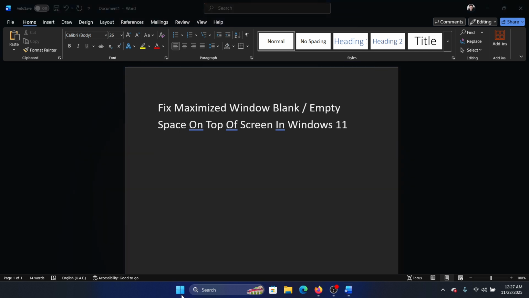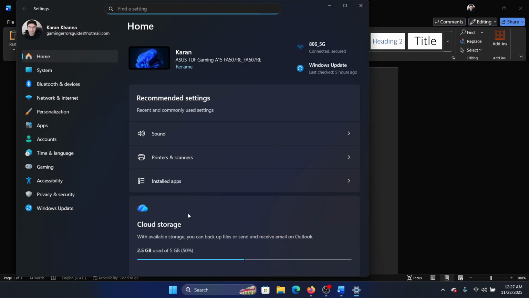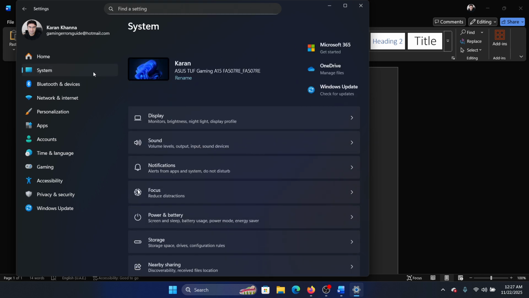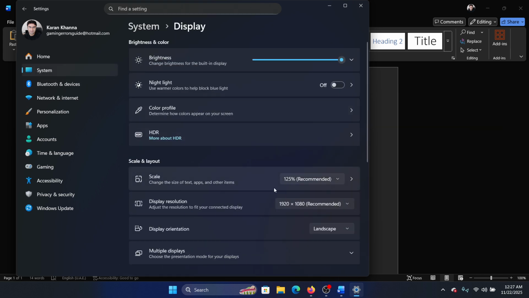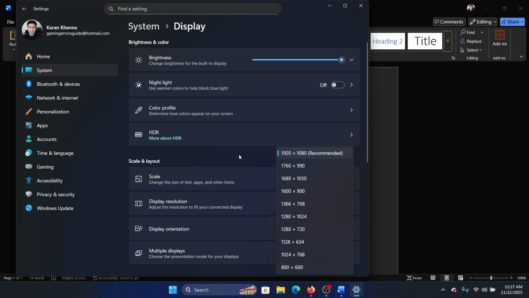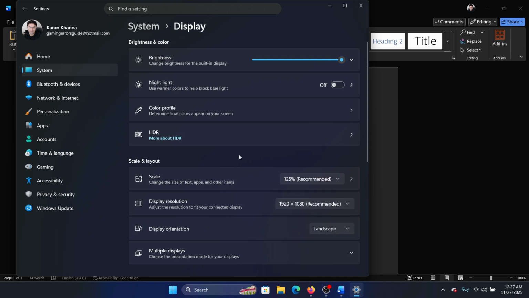So first of all, right click on the start button, select settings from the menu. Go to system on the list on the left hand side, select display. Now there are two options here, one is scale and one is display resolution. Make sure both are set at the recommended value, whatever the recommended value is, because if that is not the case, there will be inconsistencies on the screen and that will cause a problem.